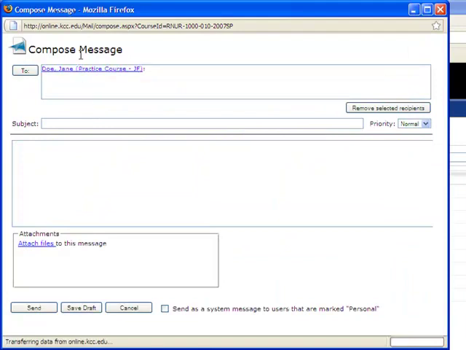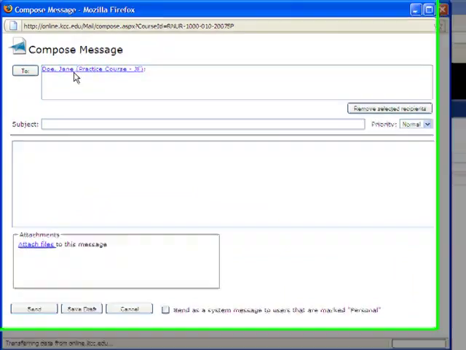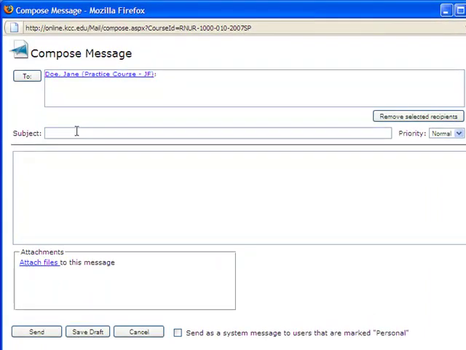You'll notice we're back to the Compose Message screen, and Jane's name now appears in the To area. I'm now able to click inside the subject area, add a message, and then type my response or my question to Jane.